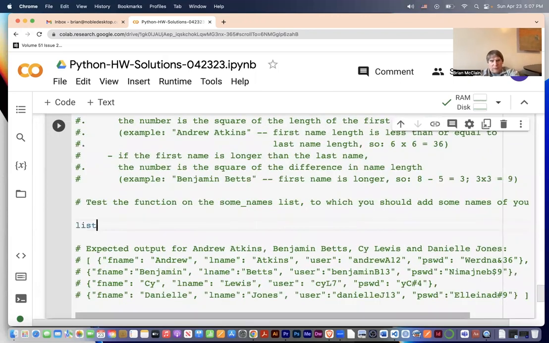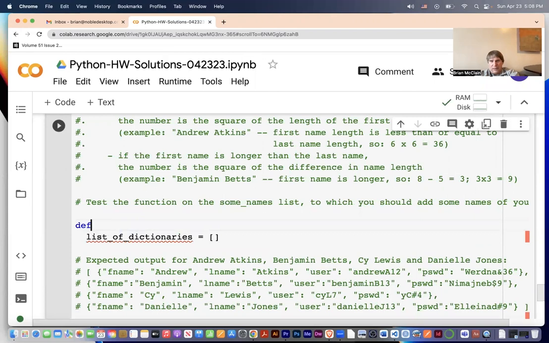So we're going to have a list of dictionaries. A list of dictionaries is what we're going to start with. And that actually we're going to put inside the function. So let's define the function. The function will be called assign usernames and passwords. It's a little long, but it's descriptive. And that's going to be names list. It's really full names list, right? But that's fine. Names list. It's going to be first and last names. And the list of dictionaries is going to store the final result, a list of dictionaries.